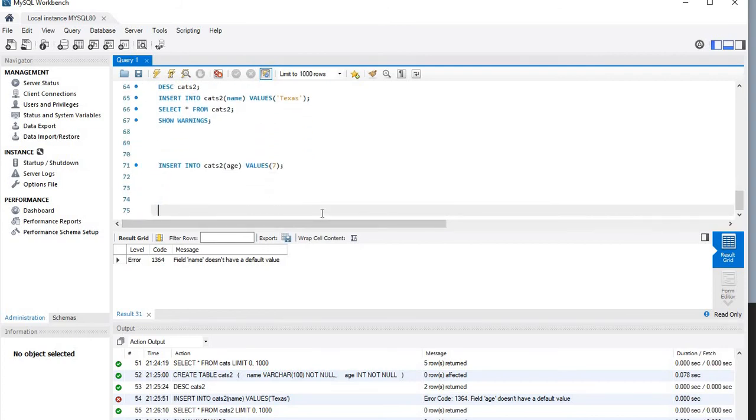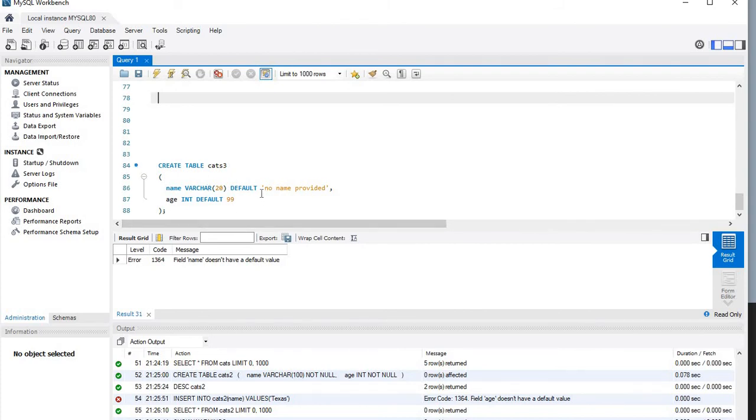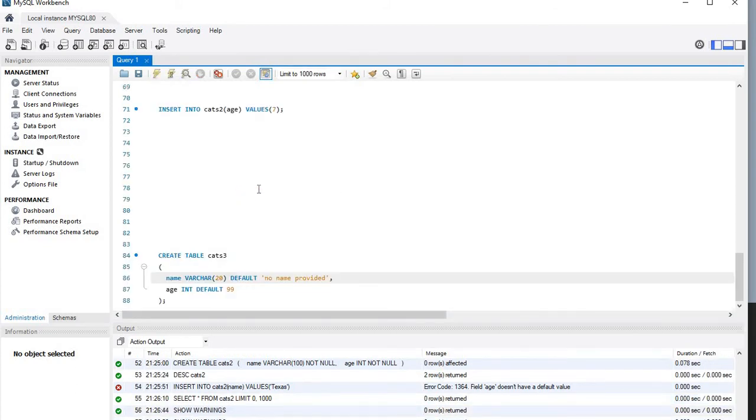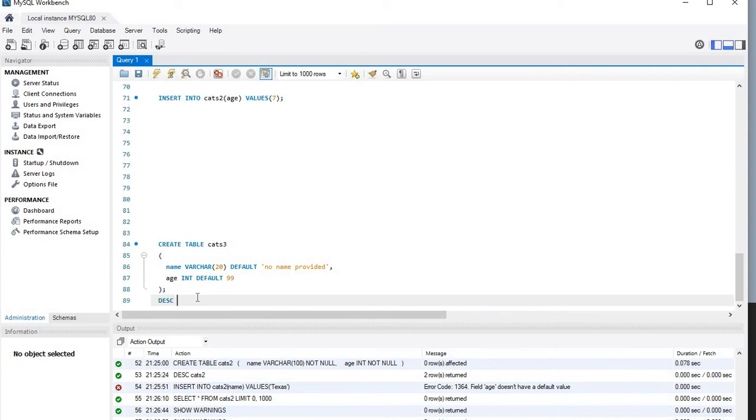Okay, let me clear the screen. Now I'm going to create a table of cats3. We can give the varchar 20 default as 'no name'. This is the syntax: default 'no name provided', age int default. If no age is given, we have to mark it as 99. Let me go ahead and execute this. Now the table cats3 has been created.